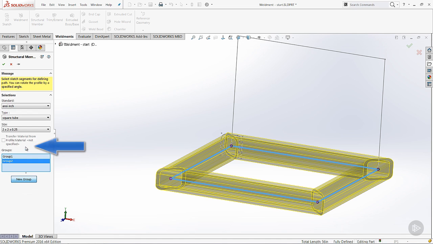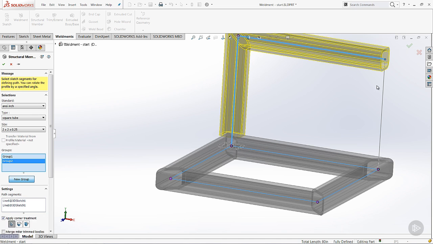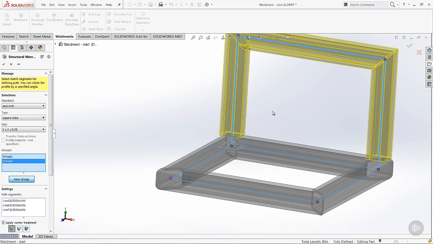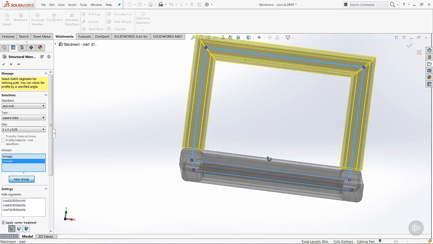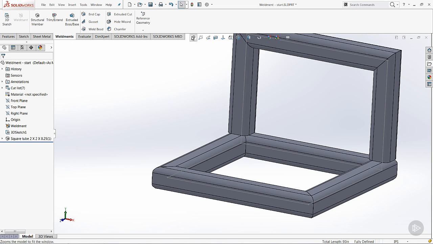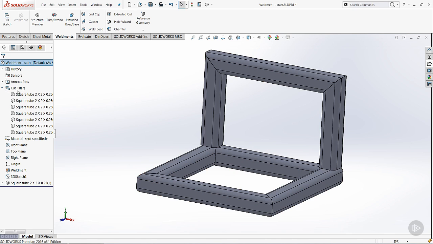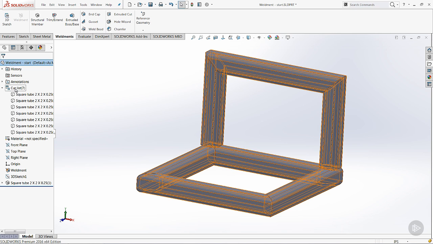I'm going to create a new group, and in this group we're going to add the vertical pieces up and over. Because we're in the same structural member feature but just a different group, the trimming automatically happens for our next group. If we say OK, now we've got a nice little weldment. Hide our sketch. We can look here at the cut list.